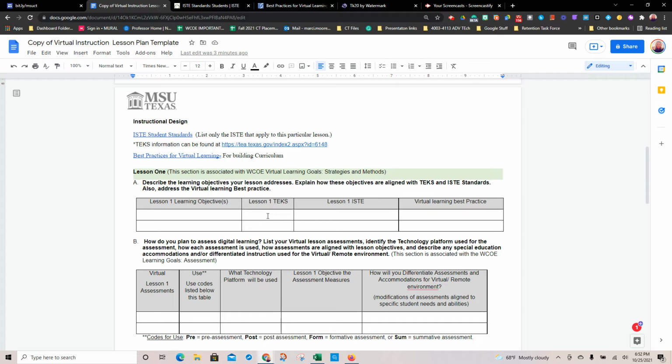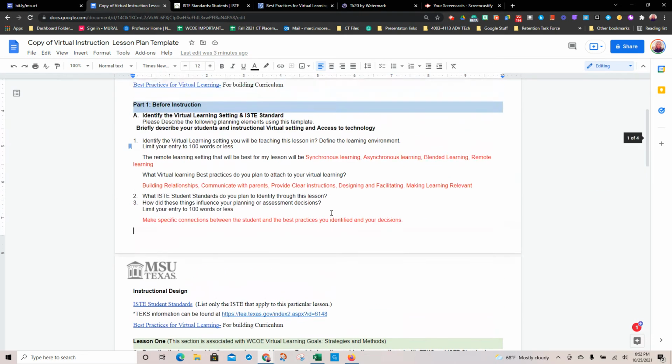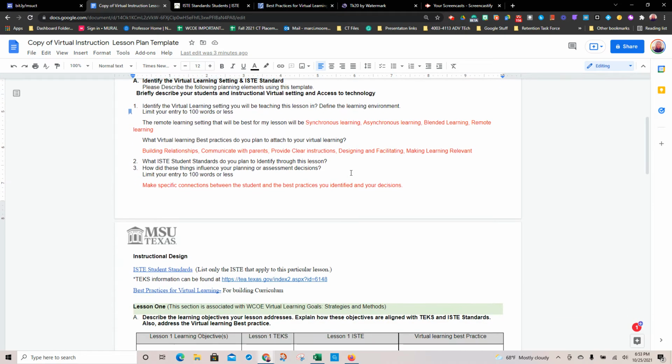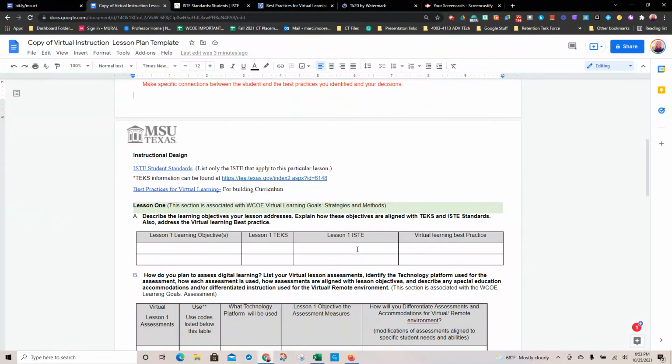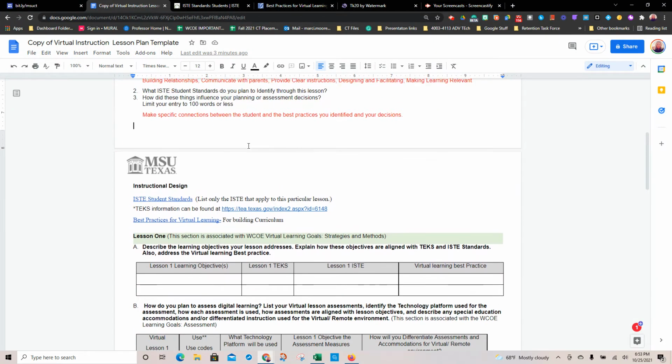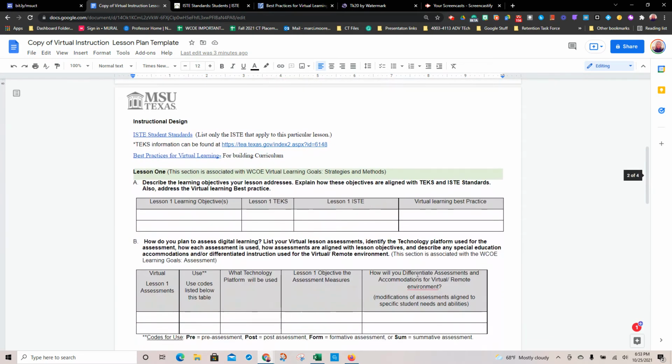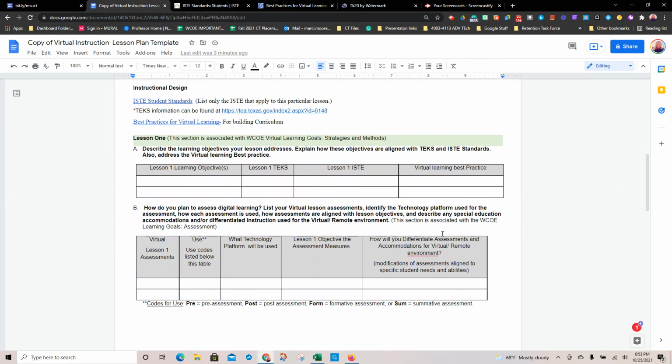You're going to come into this. Go ahead and put your TEKS that you use for that. Then look right up here. You've already claimed your ISTE standard because you've already written it up in here. So this says what ISTE. Look at that number 2. Whatever ISTE standard you put here, you're going to put it in here. Virtual learning best practice, that's going to be whatever you put in here. So is it building relationships? Communicate with parents? Which is it? You're going to put that inside of here, and you're just going to write it.